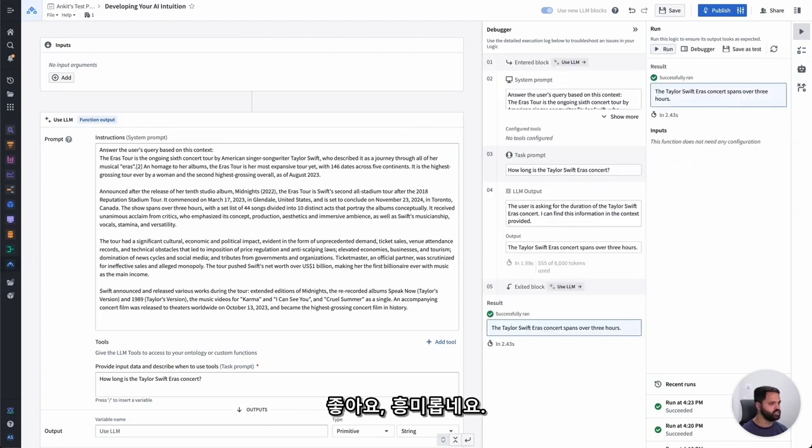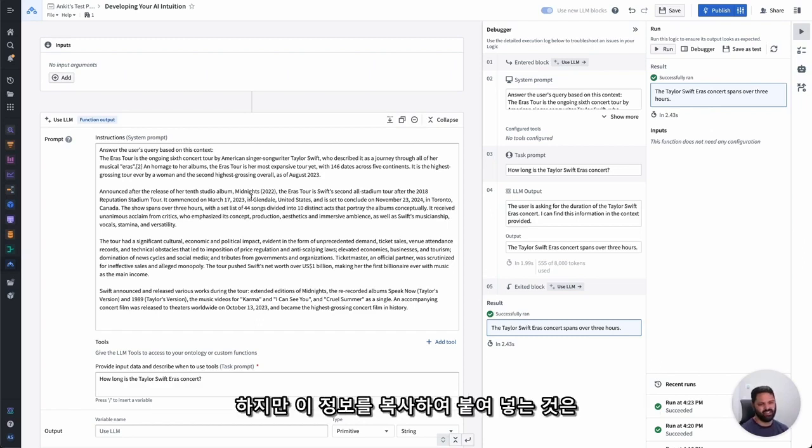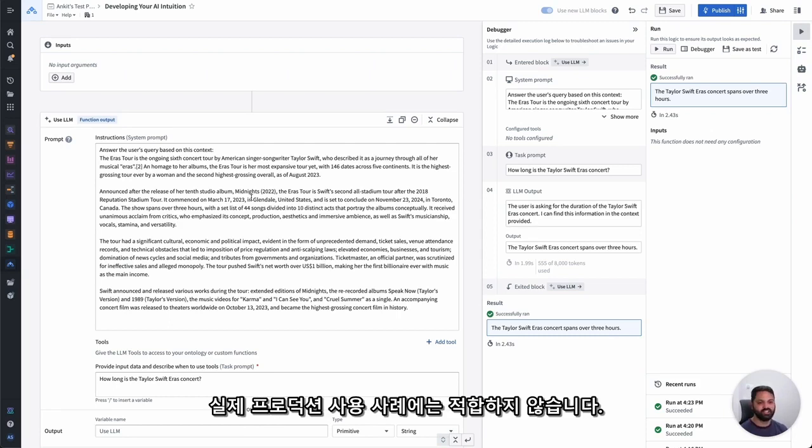All right, this is interesting. This gets us the correct answer, where the Taylor Swift Eras concert spans over 3 hours. And this is because somewhere in this context, it has information about the Taylor Swift Eras Tour. So this is perfect. But copying and pasting this information in is fine as a demonstrative example of where an LLM might need context. It's not going to work for a production use case.